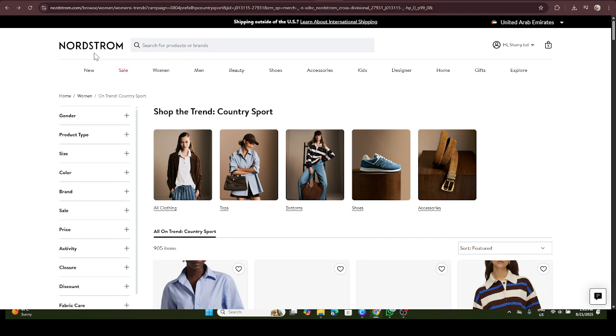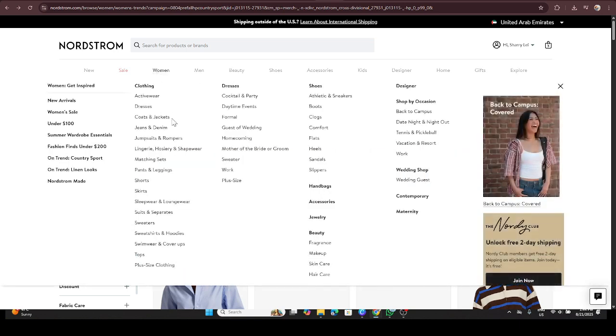This is your gateway to a wide range of fashion items, home goods, and much more. Once you're there, it can be a good idea to look around and familiarize yourself with different sections if you haven't done that already. When you're ready to make a selection, you might want to head over to the women's section by clicking on it. This section offers everything from clothing to accessories, so you're sure to find something appealing.